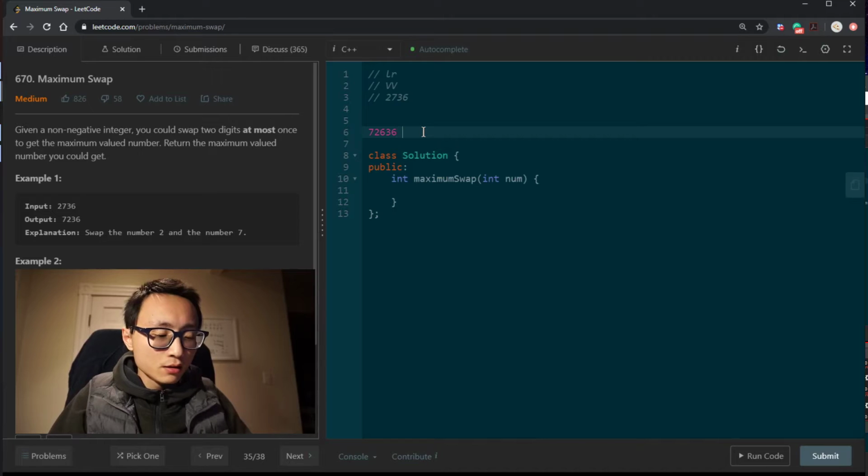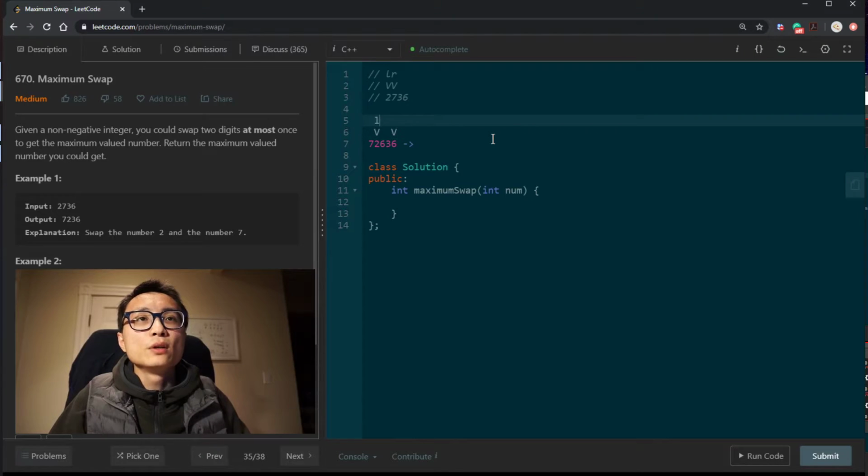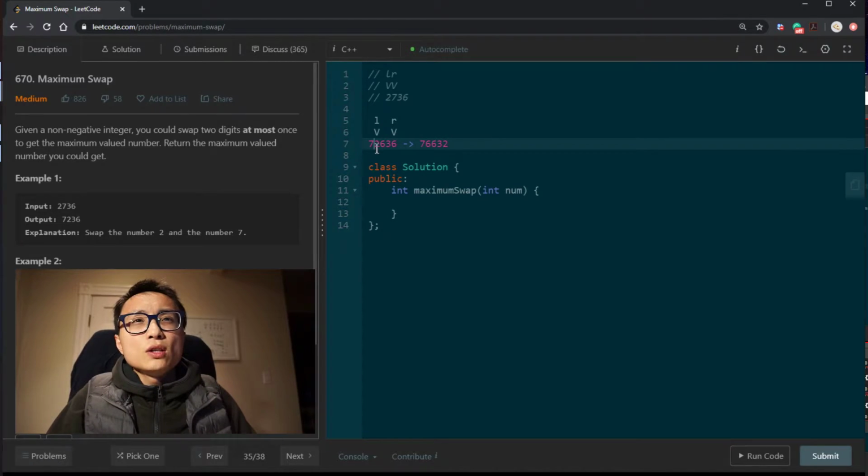We have some number like 72636. The maximum number we can get by performing one swap operation on this number is going to be to swap this 2 here and the last 6, indicated by the left and right variables here. The number after swapping is going to be 6 and 2. So what's the property of this 2 here, and what's the property of this 6 here?